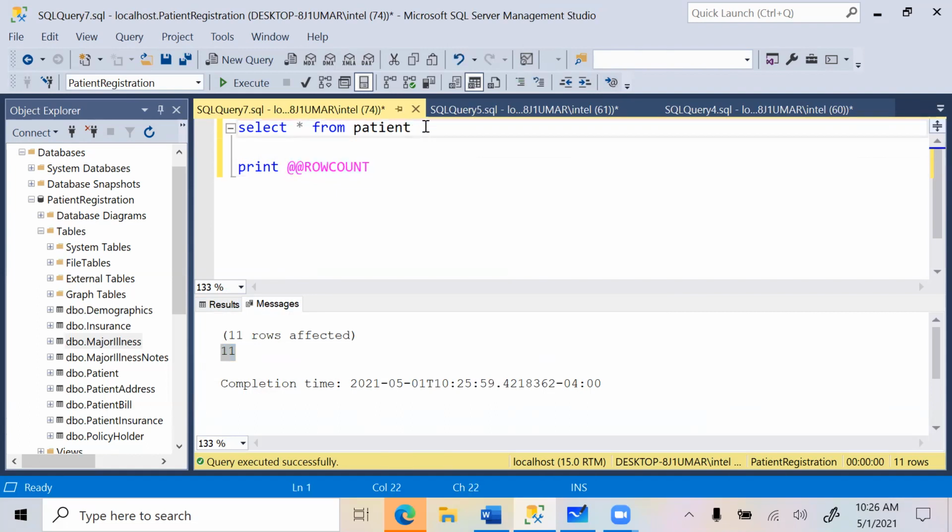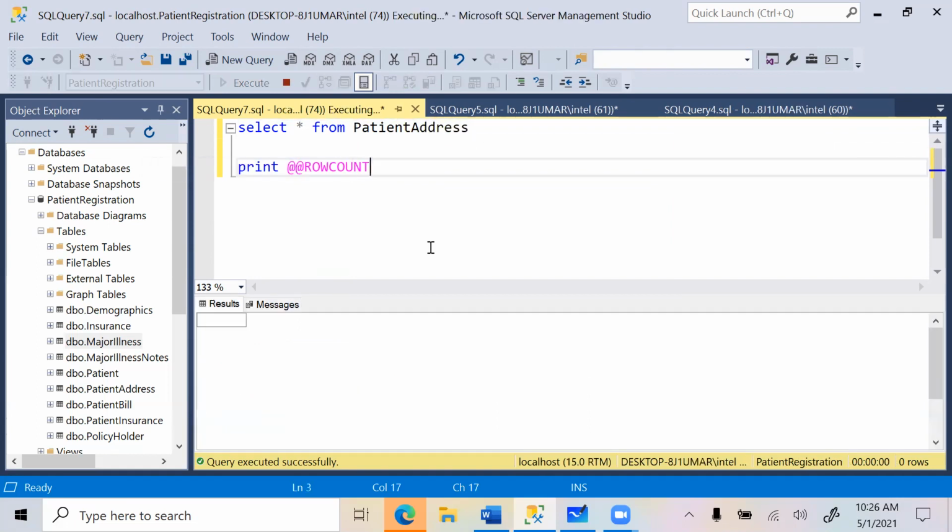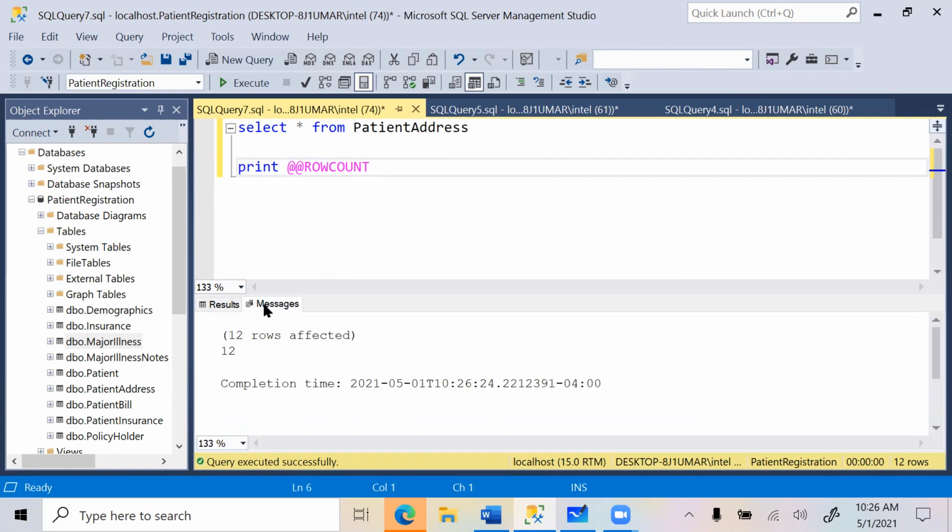If I do patient demographics or patient address here, hopefully I'll get different rows. Let's see. It has 12 because one of the patients has more records in there. It says 12 rows affected. This is coming from here, but the value where I'm printing also has 12 in there. That's why you are seeing 12 twice. So this variable is available.